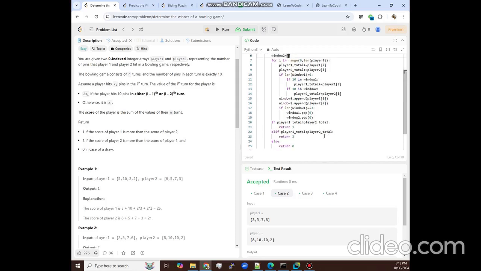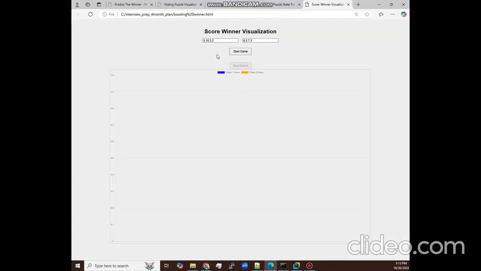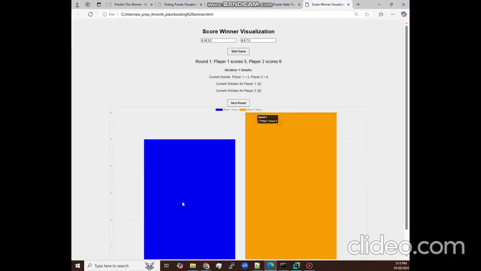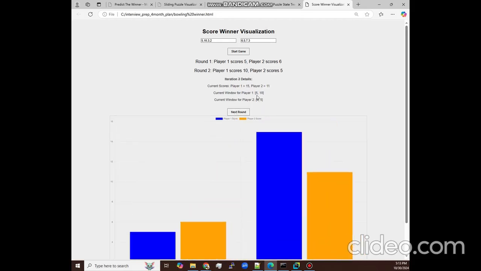To show a good visualization of how this works, I've created this visualization where I'm putting all the values and I'm going to click on start game. Now your current window of player 1 is 5, and the current window of player 2 is 6. So the total score of current scores is 5. On the next round, your window increases to 5 and 10. Both of them are part of the window, and player 1's score is 15, and player 2's score is 11.